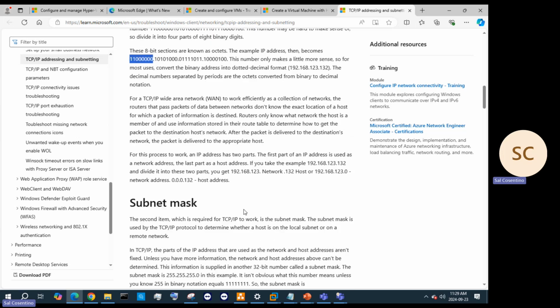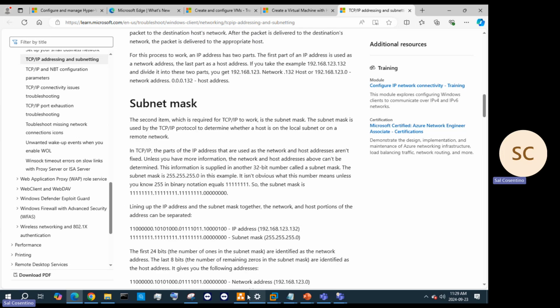Also, in an IP address there are two parts: we have our network and our host. Our network is usually the first 3 octets, or VLAN, and then our fourth octet is the host address. We also have a subnet mask. Let me show you.